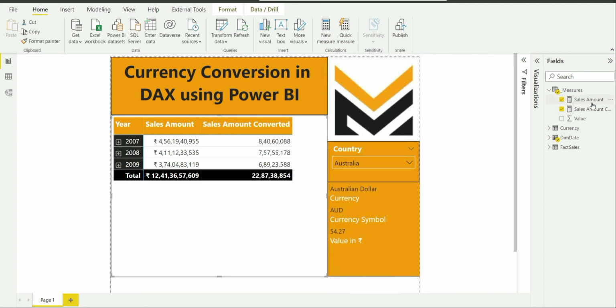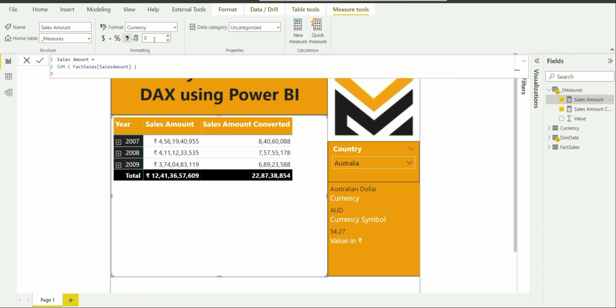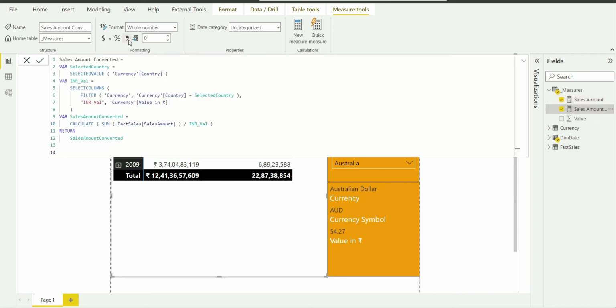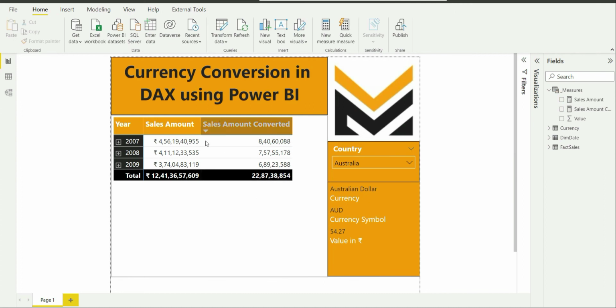For both of these measures, I have changed the number of decimal places to 0. That is why no values after the decimal point are coming for both of these measures. And for both of them, I have enabled the commas. So this is how you are getting the data.